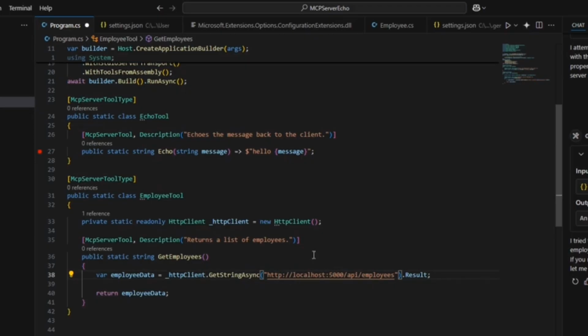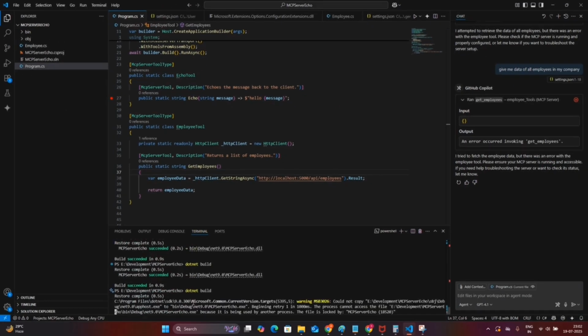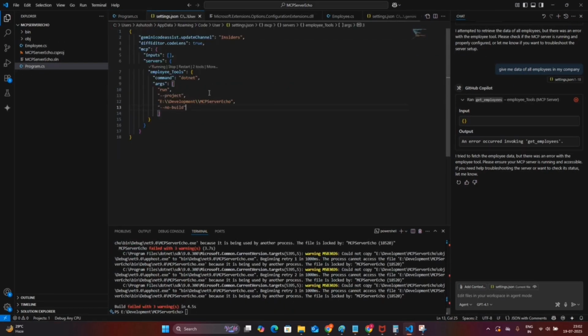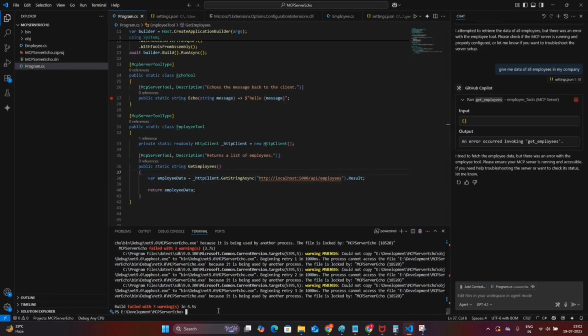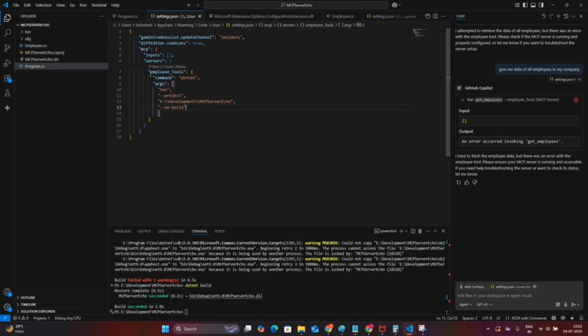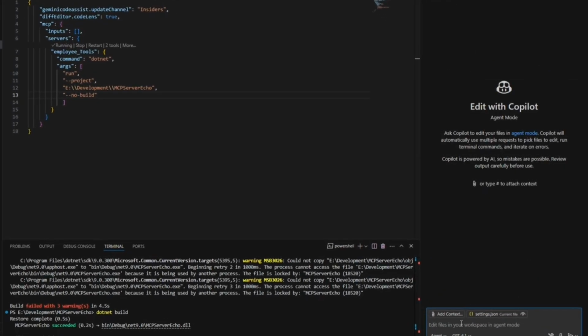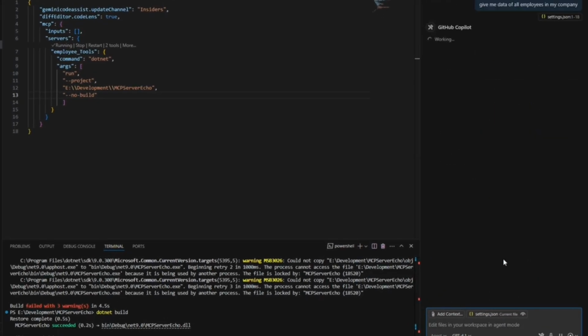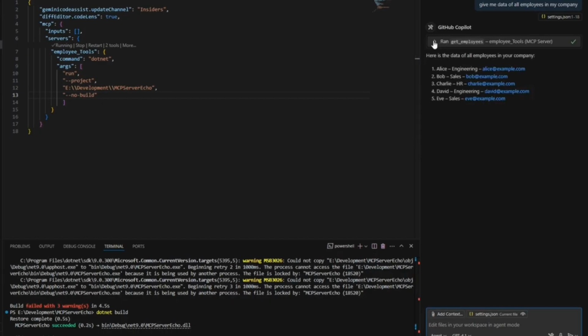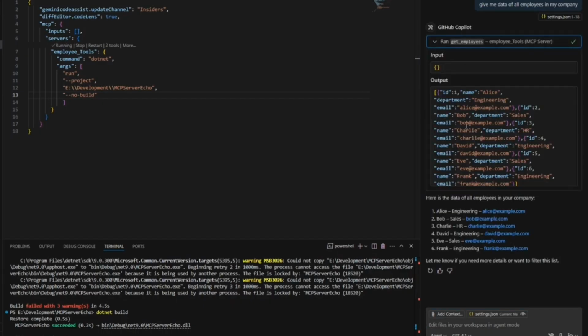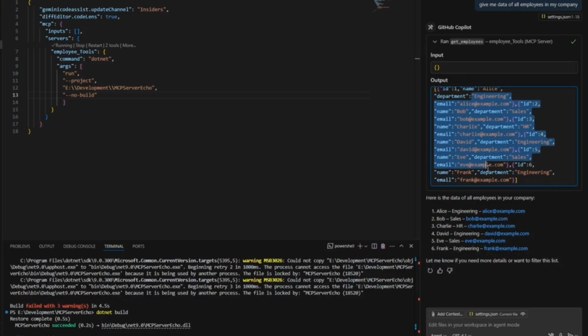So let's fix that and stop our MCP server and try to build it again. So once it builds, start the server again and let's try the same prompt again. Okay, and click on continue button. Boom, it returned the live employee data from the API. So this is where the real magic starts.